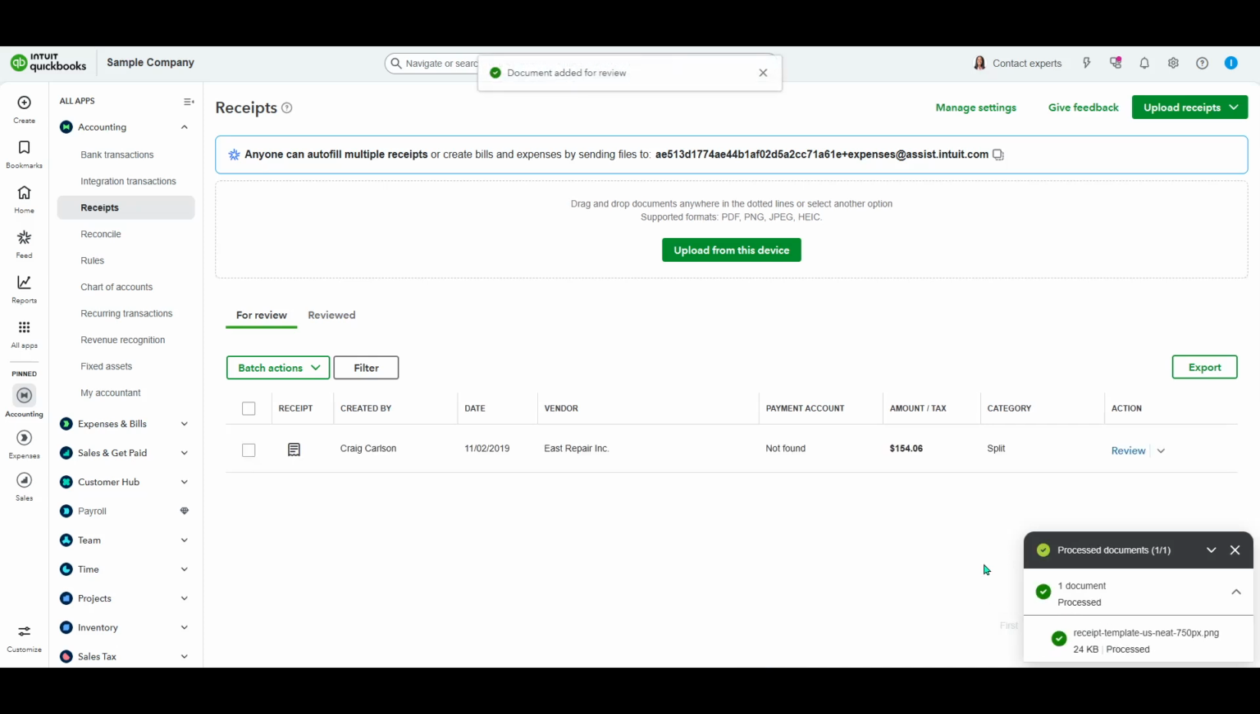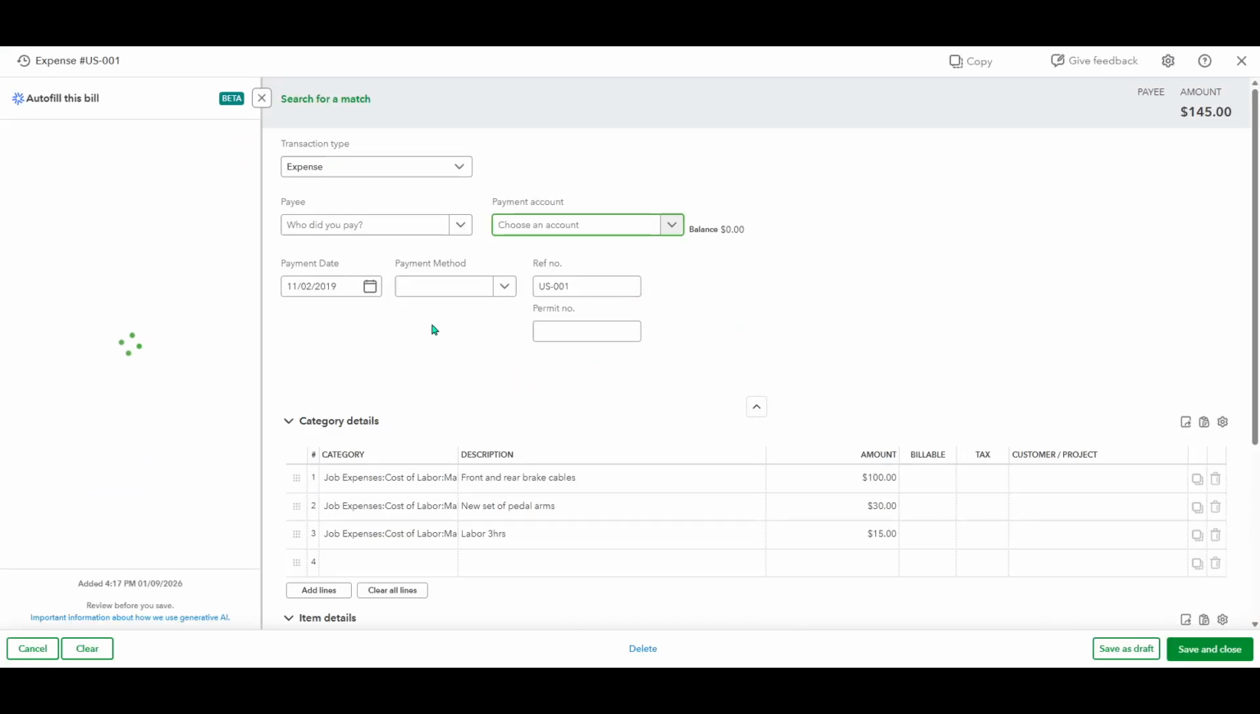When the scan is done, open the field editor to review what the AI captured. Think of this as your quality check. Make sure the vendor name matches the receipt, the transaction date is correct, and the total includes any taxes or fees printed on the document.